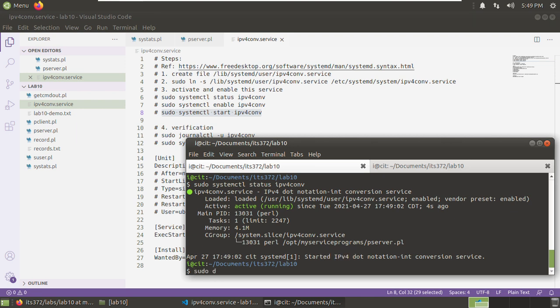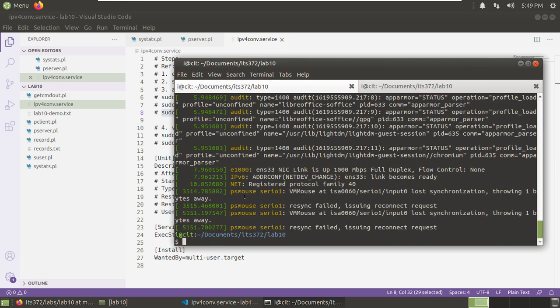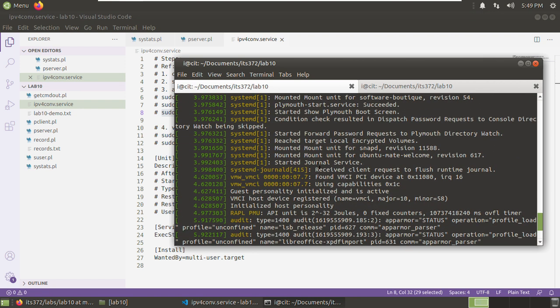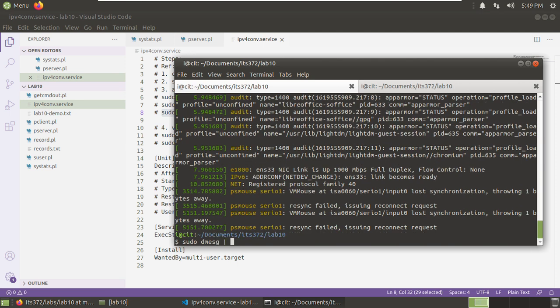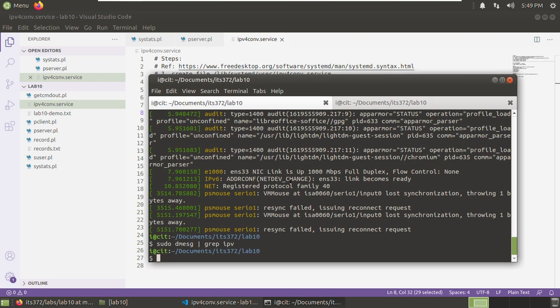Actually, you can use the messages file to find the system log about the service. Here, did we find a service about the pserver we just started? Grep IPv, let's say. Nope, we don't have it. Maybe in another file. I just forgot. Okay, we started the service.